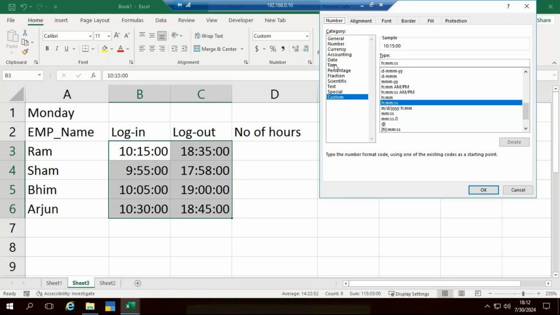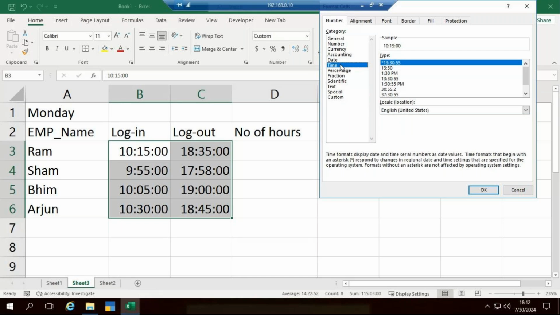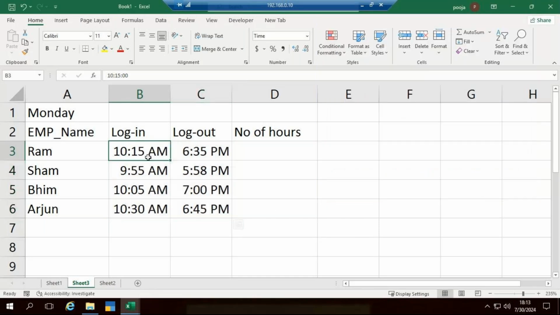We already discussed this in the previous class, so I'll directly go to the time option. You can select any one of the formats here. After selecting the format, any doubt till here? No, ma'am. Fine then. Click on the OK button. Now you can see AM to PM.